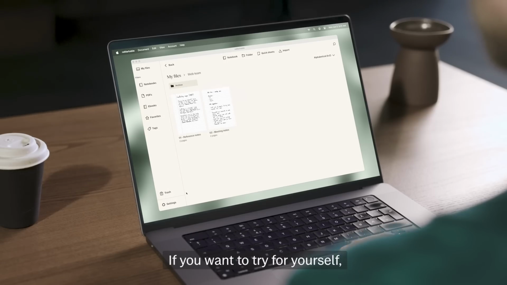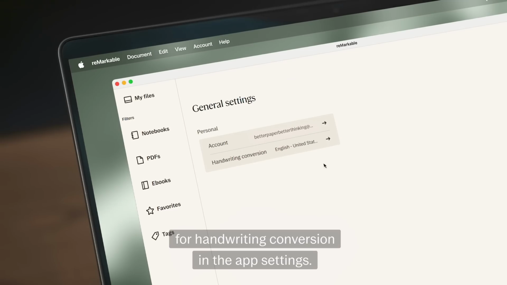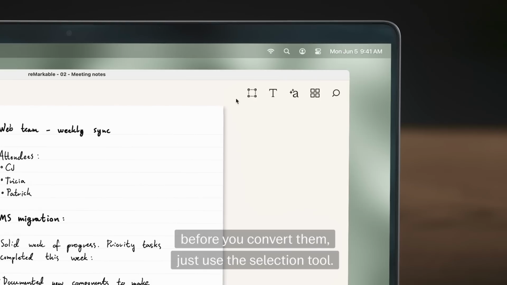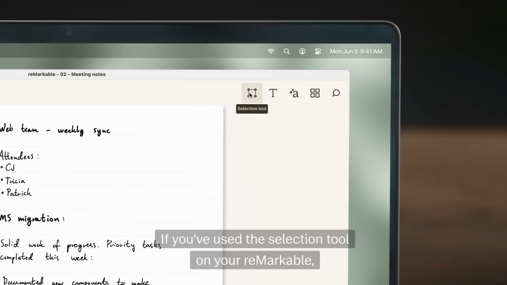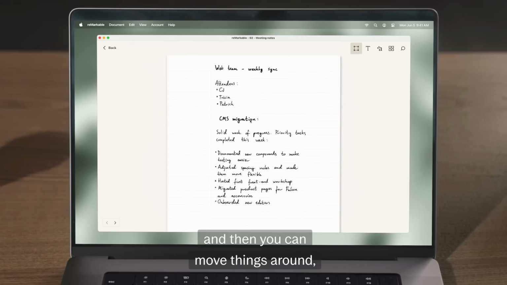If you want to try for yourself, double check that you've selected the right language for handwriting conversion in the app settings. If you need to reorder your notes before you convert them, just use the selection tool. If you've used the selection tool on your reMarkable, this will look pretty familiar. Click and drag to select, and then you can move things around.